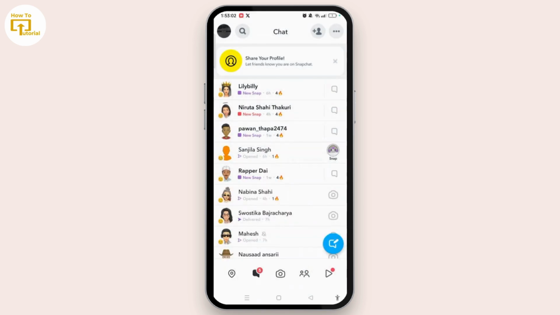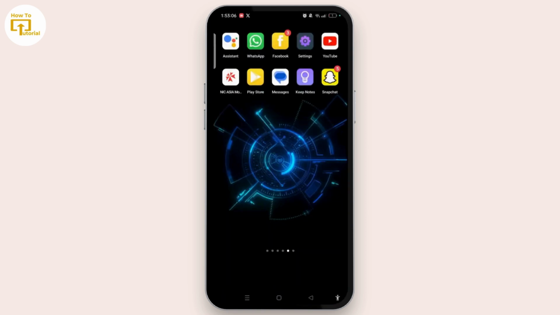As you can see that we already have changed the name of the person or user on Snapchat. So that is how we easily change the friend's name on Snapchat.